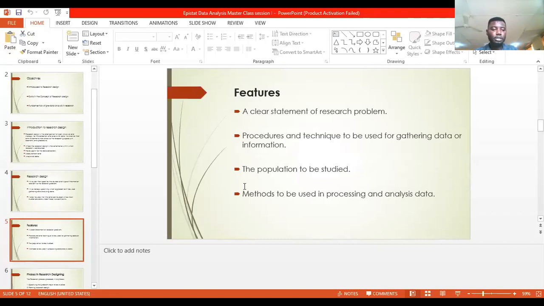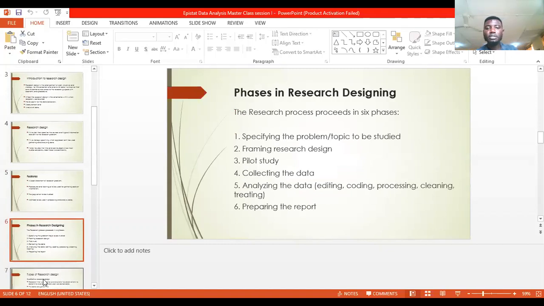Another thing we're going to be checking on our next slide is the phases of research design. We have 6 phases of research design. The first thing is you have to specify your topic. Like I've said earlier, you have to specify the problem of the topic of the study. Secondly, you have to frame your research design, which we are going to be discussing. You can't just go into it. You have to design and plan how you are going to carry out the research.